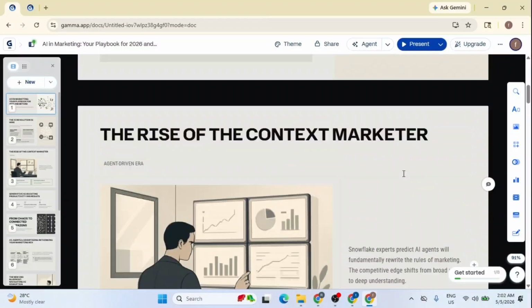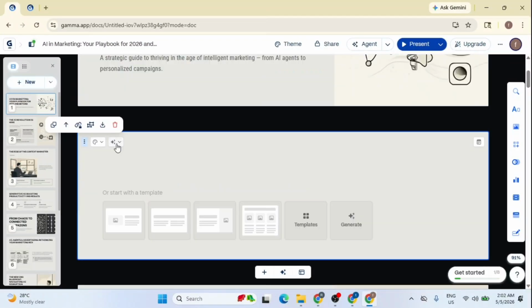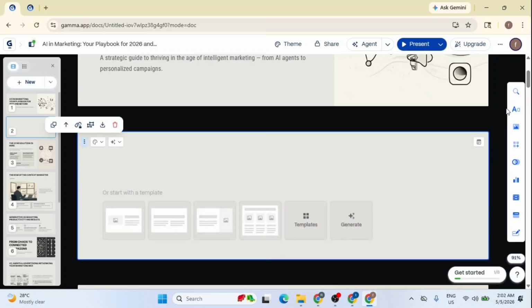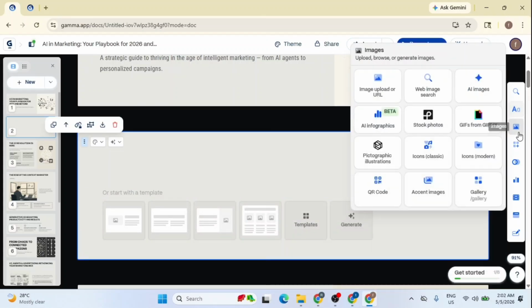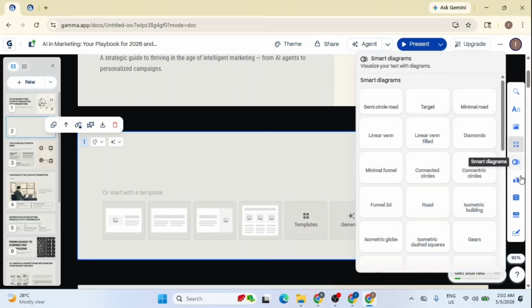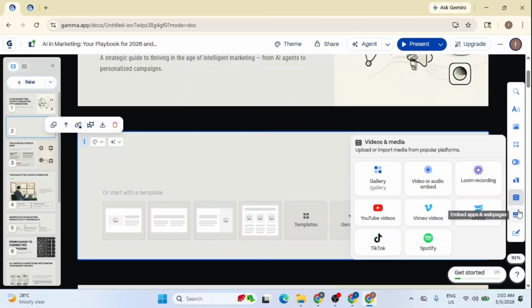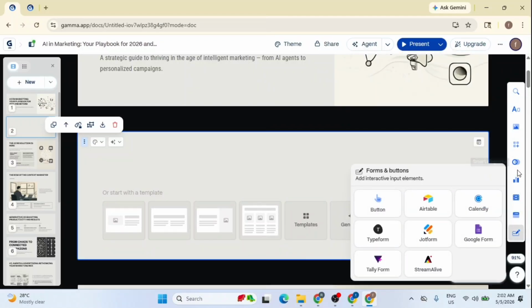If I need to make any changes, I can easily edit the text directly or click Add New Card in the sidebar to expand the deck. The toolbar on the right also gives me plenty of options to insert images, smart layouts, and charts to further customize and refine the presentation.